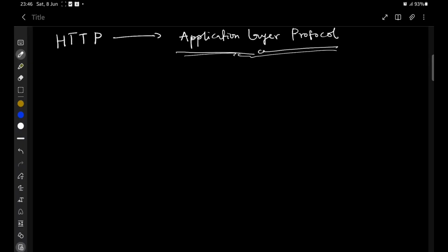So HTTP is an application layer protocol, and it is responsible for the communication that you have over the internet. The movement of files, whichever type of files, HTML pages, whatever it is, over the internet is all done thanks to HTTP.